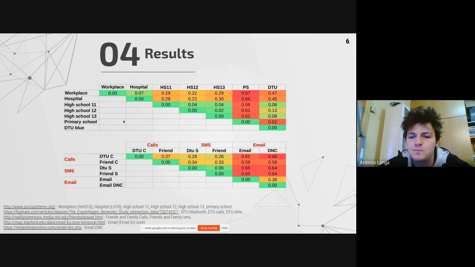It's the same for the working places, both the workplace and the hospital. As you can see, the distance among them is 0.07. The primary school is the only one that is really different from each other network, and also different from the university. Then we have the DTU university students, and interestingly, they are quite similar to the high school students, but in some sense they are also similar to workplaces. Okay, makes sense.